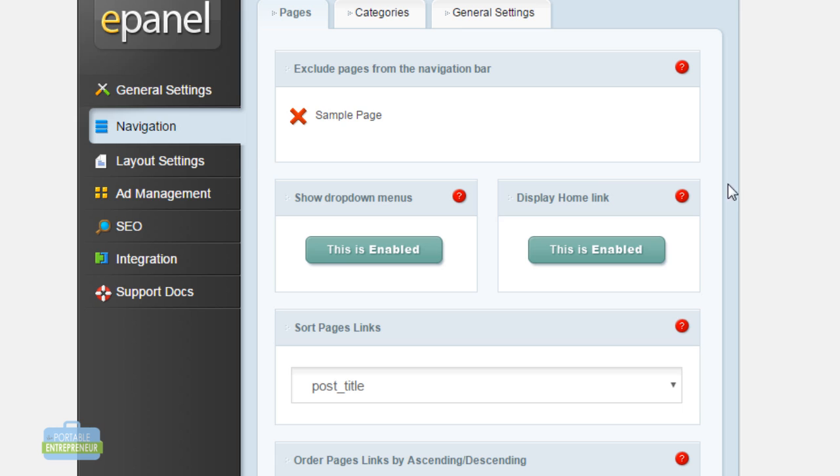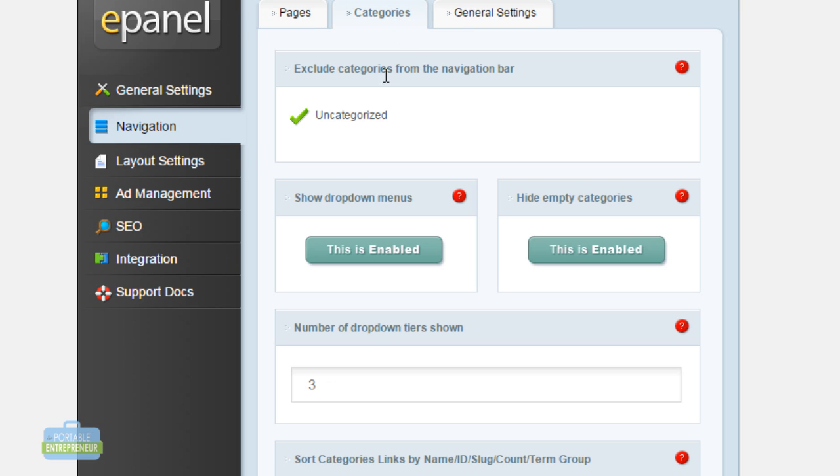Now you'll notice that there's a couple of sub-tabs in here. So you'll have your pages, categories, and general settings all in here, and you'll be able to again go in and select the same settings for those as well.